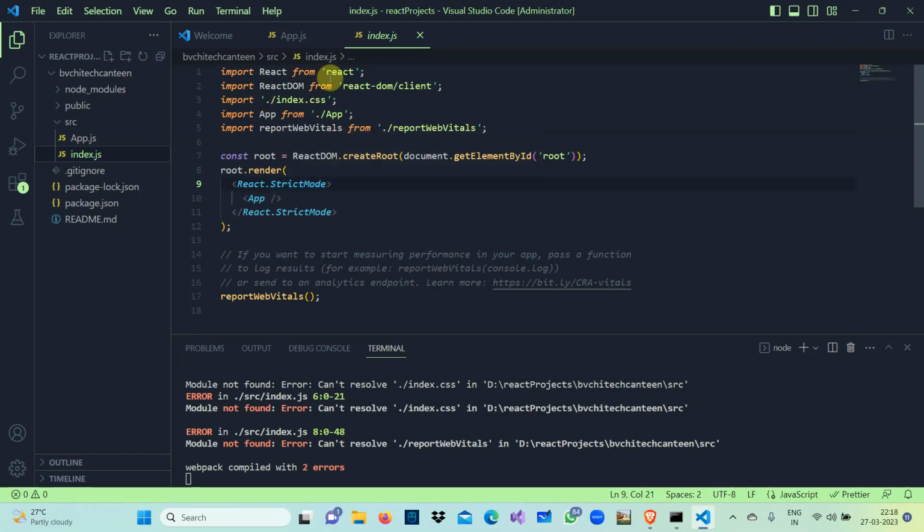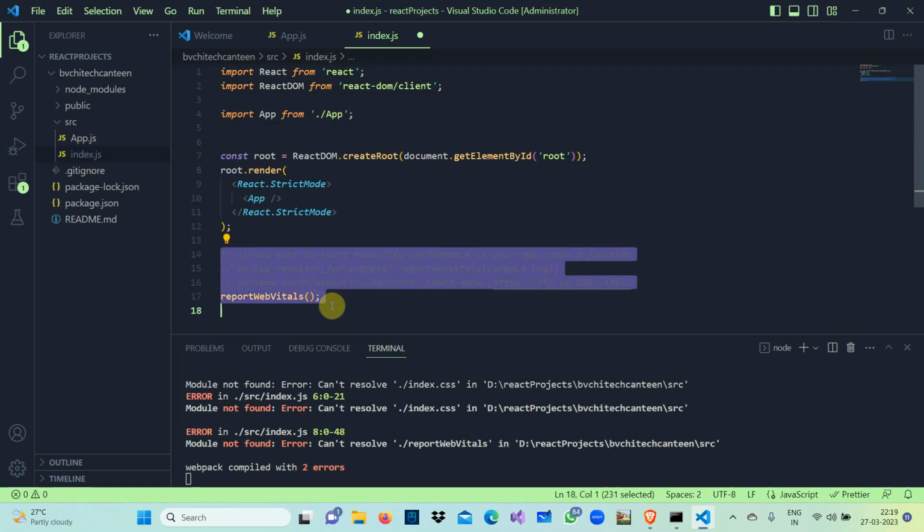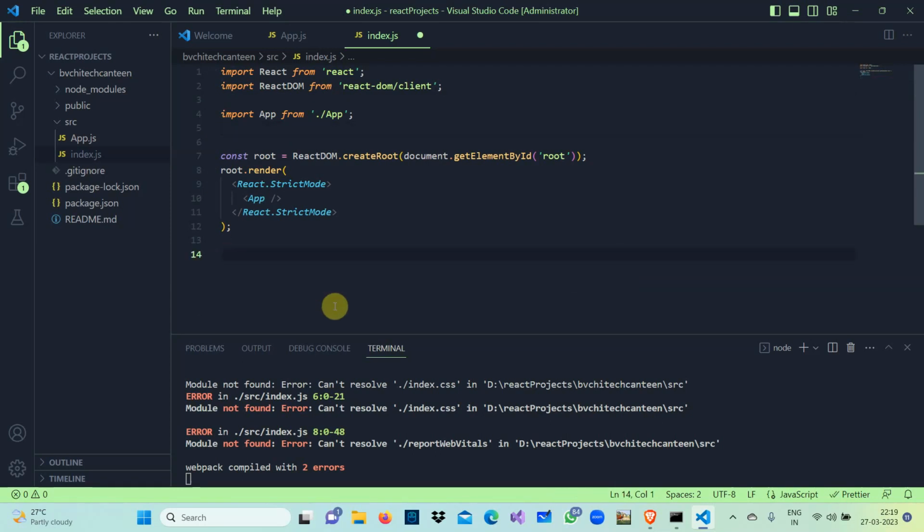One is the import index.css, just remove this one, delete the first one. Then you go for the import reportWebVitals, these things, so this also you delete, fine. Then finally the comments are not required, so up to this, the web vitals, you just remove it, delete, fine. So Control S, save it here.